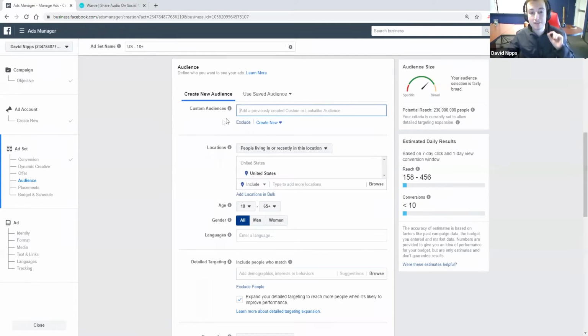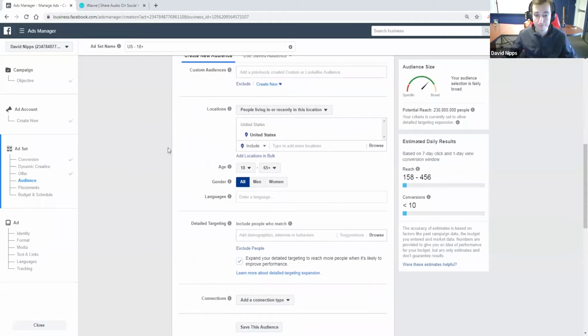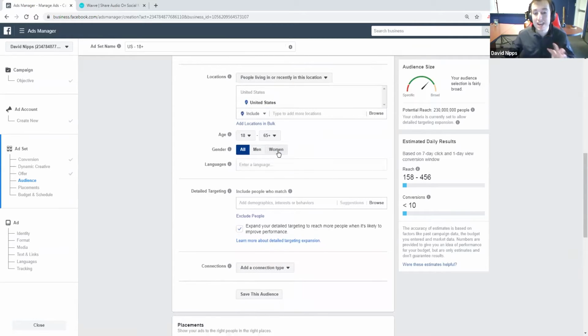So that's something that I definitely recommend doing from this area here, where you can set up custom audiences. When it comes to your location, this is going to be based on who your customer is and where they're living and where you want to target. And the same thing for the age and gender. So for my specific ad, I'm going to leave this as 18 to 65 and all.